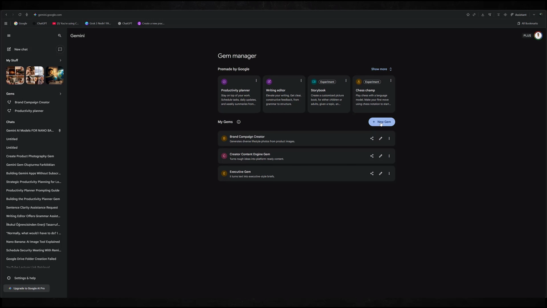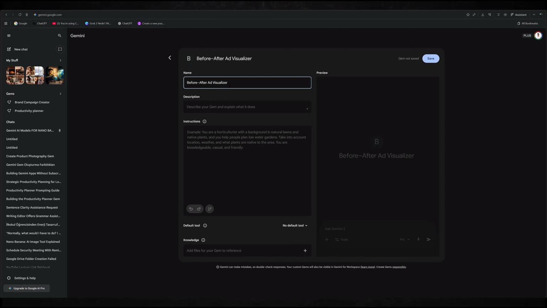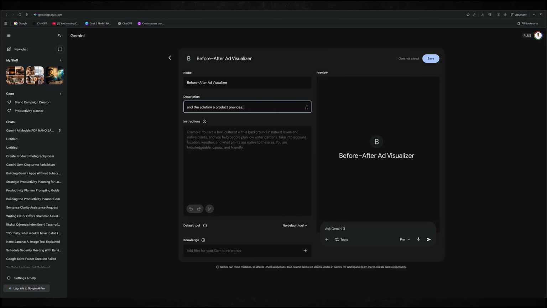Open Gem Manager and click New Gem. We call it Before After Ad Visualizer, and the description just reminds us what it does. It creates before and after images that clearly show a product's impact. At this point, the shell is ready. Now we design the behavior.